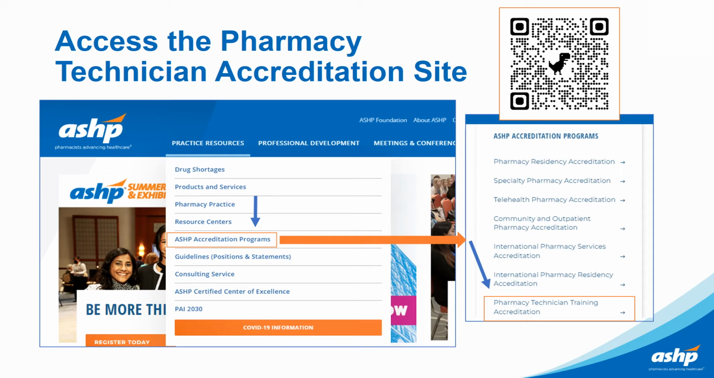Before getting started, the first thing you should do is explore the ASHP website. The website may look different in the future than the image on this slide, but the information will always be available. To find a landing page for all Technician Education Program resources, you should go to the Practice Resources tab on the ASHP homepage and click ASHP Accreditation Programs, then select Pharmacy Technician Training Accreditation from the menu on the right.